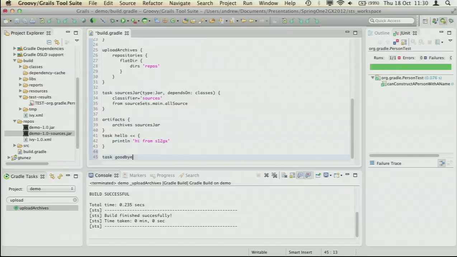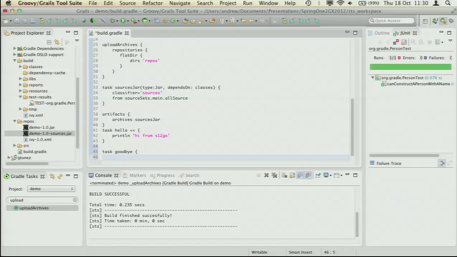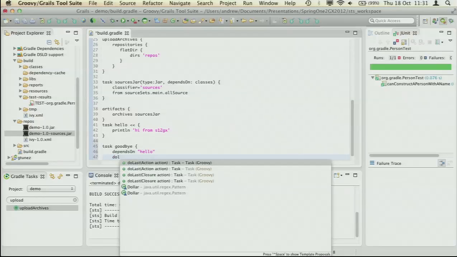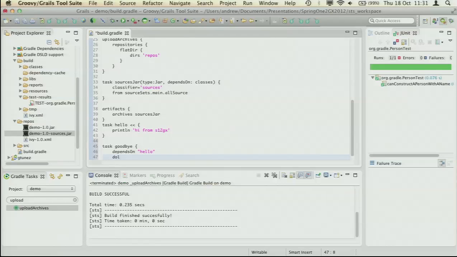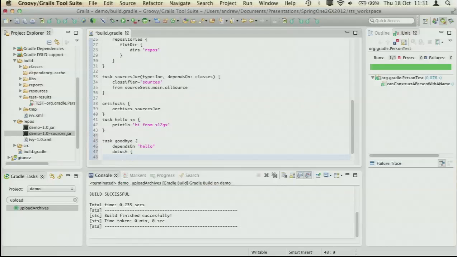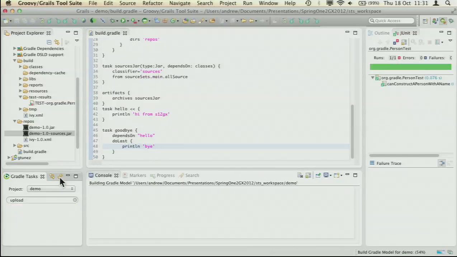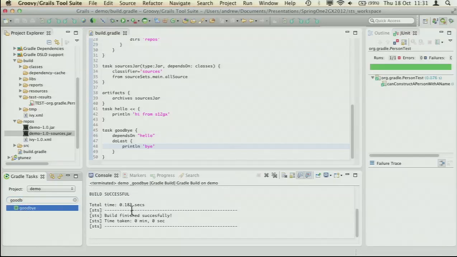Just to show you a bit of content assist, we've got a DSLD in place for Groovy Eclipse, if you're familiar with that. If you're working with a DSL, which is kind of what Grails is, it gives you code assist when you're working with a DSL. So I can do things like create a goodbye task. You see it depends on. Let's depend on the hello task. And I can do a doLast and take a closure action there. Let's print goodbye. And again, I need to do the refresh to make sure the model's built, and then I can run the goodbye task.